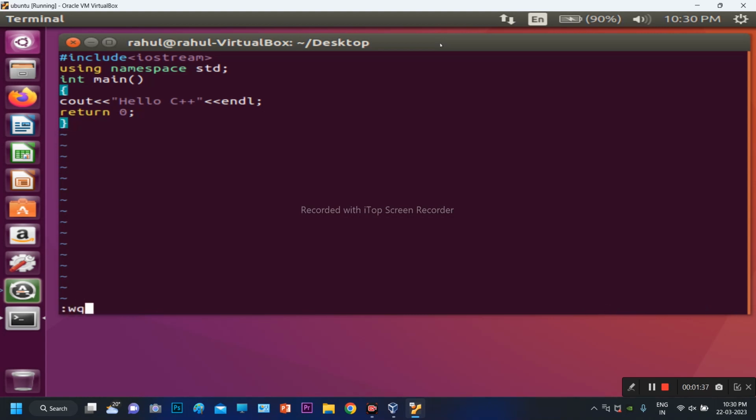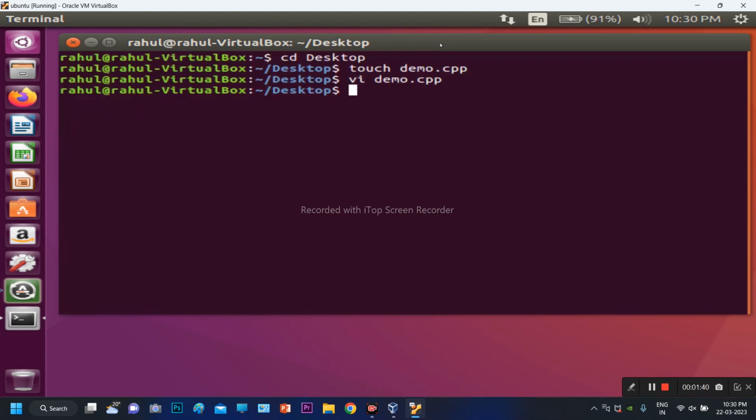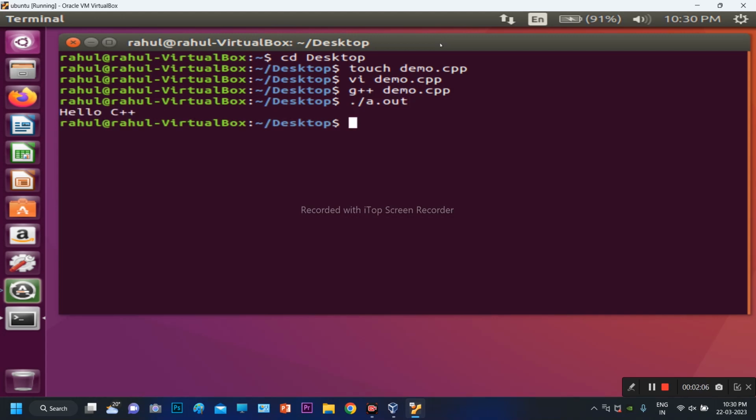Escape, :wq. Okay, so let's see how we can compile this file. Simply type g++ then the file name. Press enter. So here our file is successfully compiled. Let's run it. To run this file, type ./a.out, then press enter. Here you can see that our output is successfully printed.